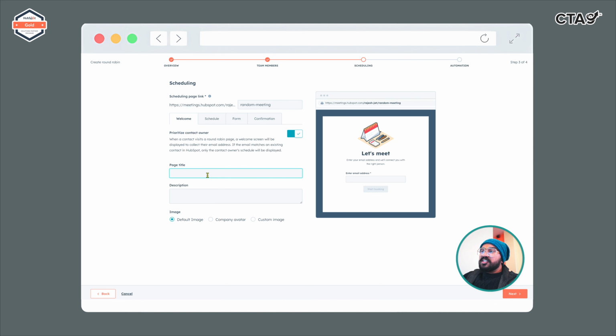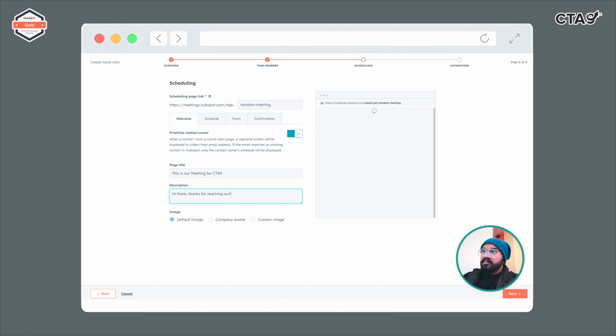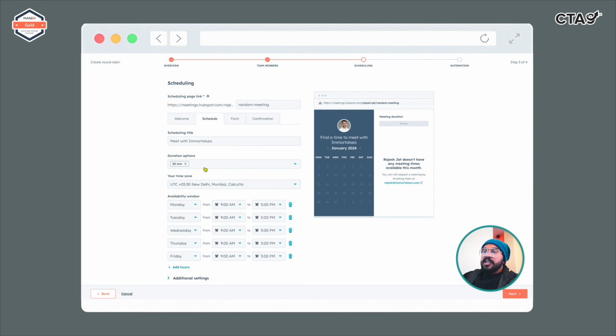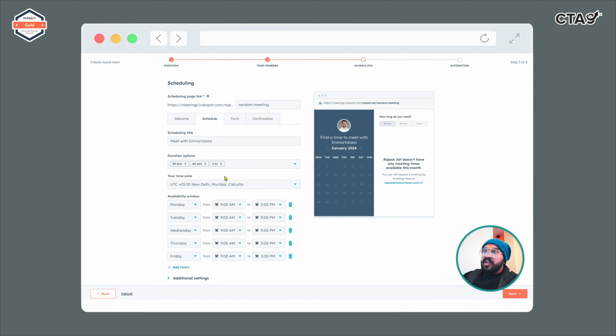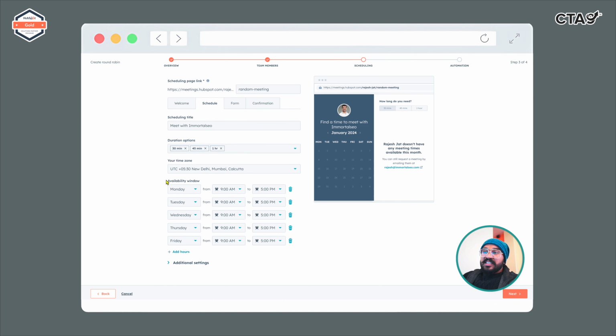Here you can set up a page title and description. In the schedule option, you can select the duration options for which you want to allow the meeting. So maybe we can select 3 durations: 30 minutes, 45 minutes, or an hour. You can select all of the days and timings for which you will be available for this meeting. So we are selecting Monday to Friday, 9 a.m. to 5 p.m., which is the standard working time for a lot of people.